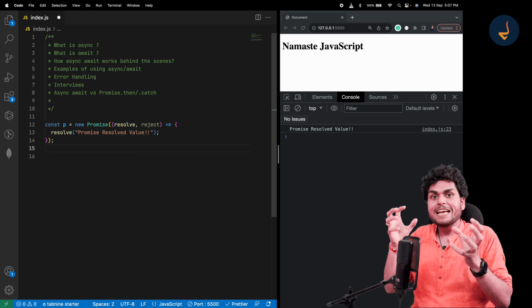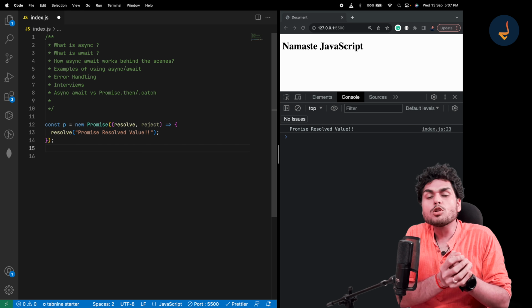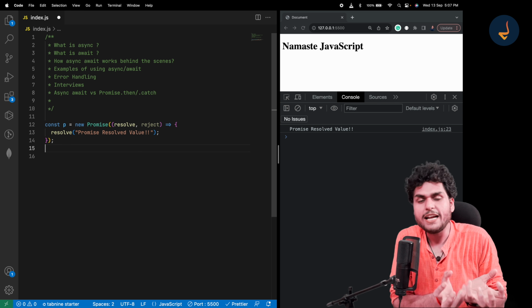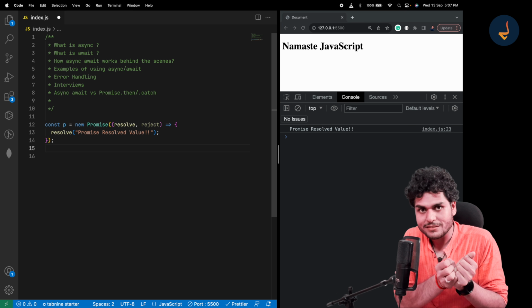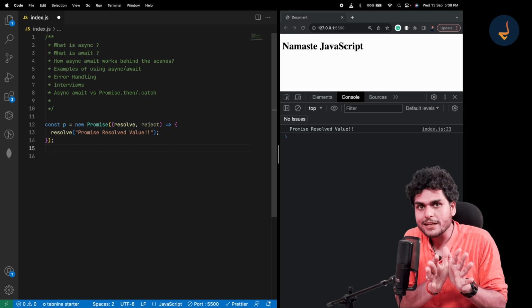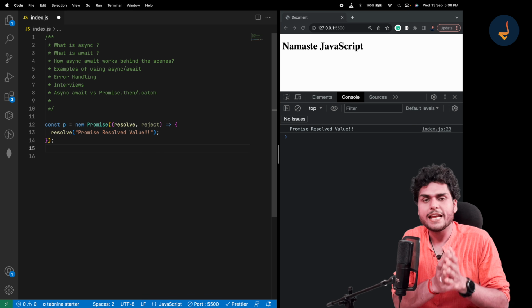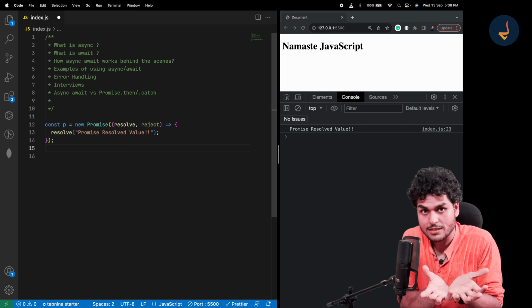First thing, the async and await combo is used to handle promises, right? Async and await combo is used to handle promises. This is an important thing to note down. Please note down in your notebook that async and await are used to handle promises.